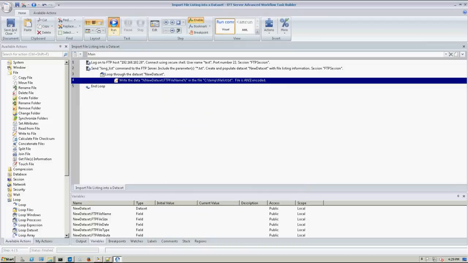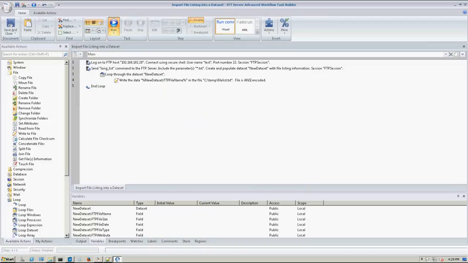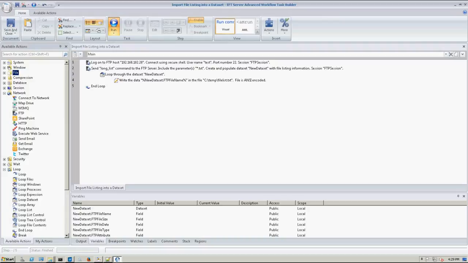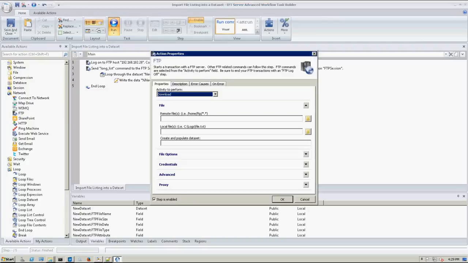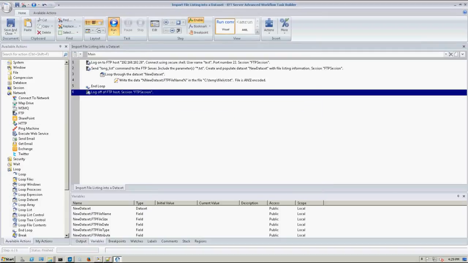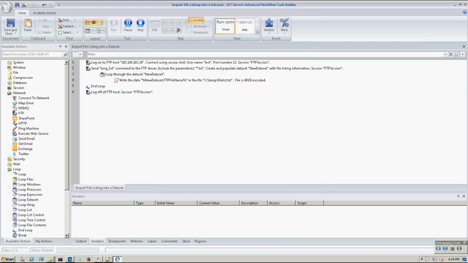We should be able to connect to the site, then create the data set, then loop through that data set, and then write all those files to the text file. Now, just to make this a little bit more complete, we'll probably just want to log off of that session so we don't leave an active session until we're timed out. Alright, so let's go ahead and run this.